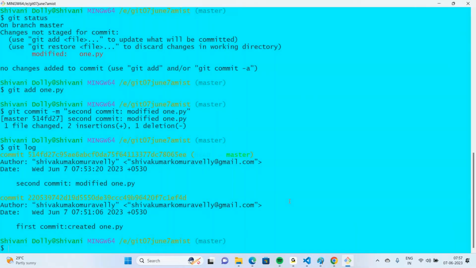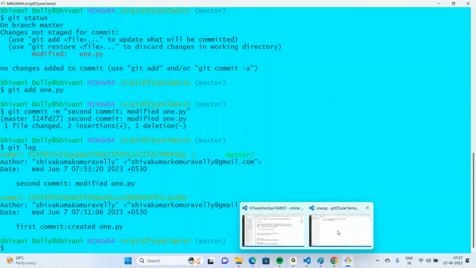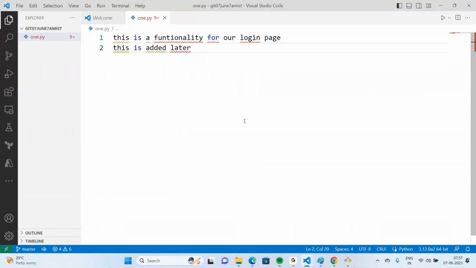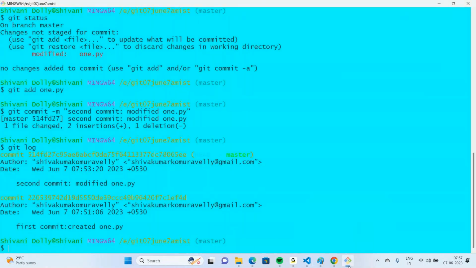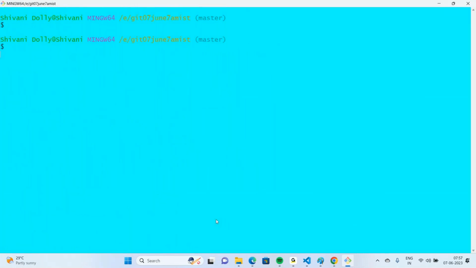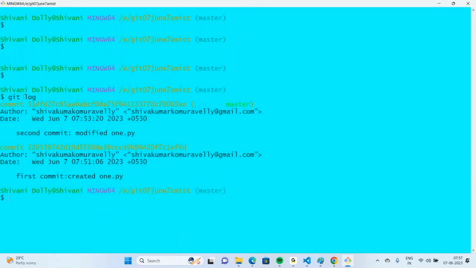Now, what I will do, this is my latest code, right? In the latest code, 1.py is having two lines. This is a functionality for our login page. This is added later. So here my latest commit is what? Git log. Whatever commit it is showing first is the latest commit.